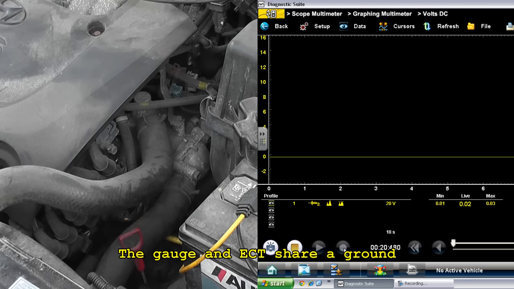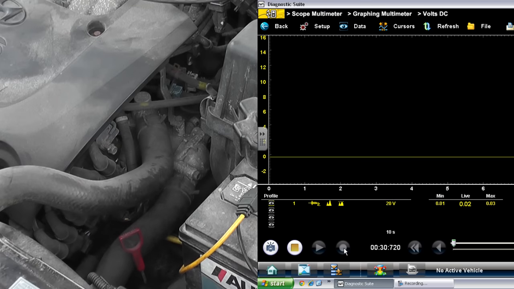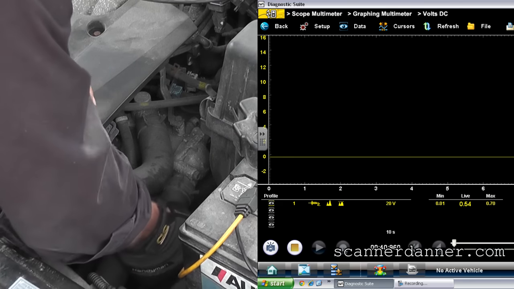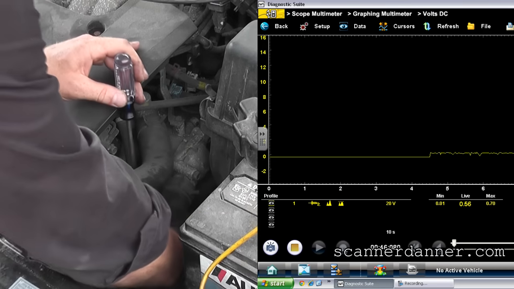So the last part would be, depending on which direction you attack this, the last part would be just simply unplugging the sensor and making sure you have 5 volts available. And I'll do that one more time just for you guys, because I like to work hard. Ground tests with the sensor unplugged are no good.